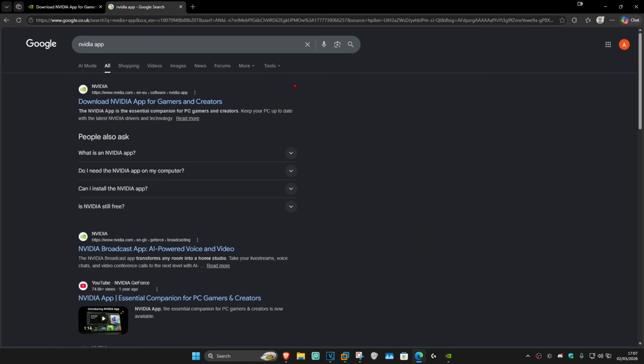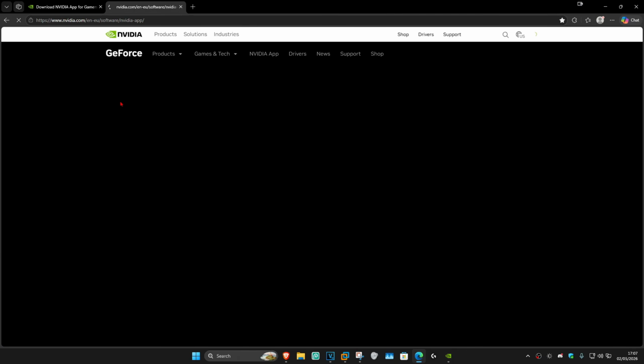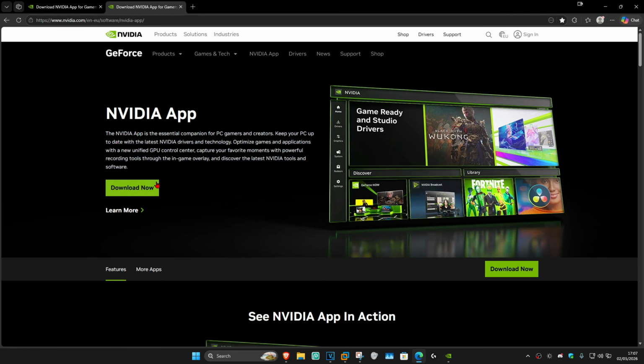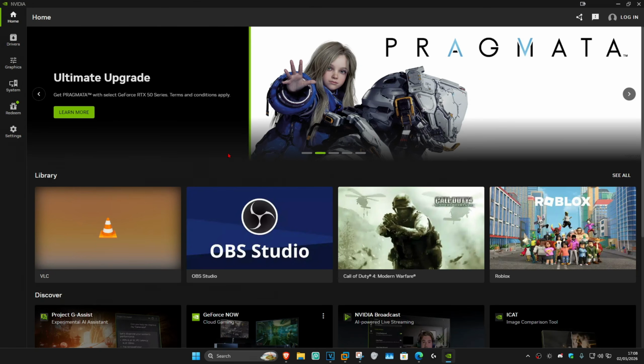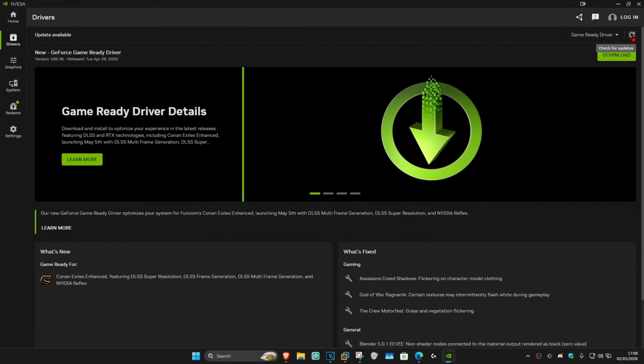For the last method, go to Google and then type in NVIDIA app. Go to the website. You want to download the NVIDIA app. Once that's been downloaded, you want to open it up, go to the driver tab, and then click on check for updates. Make sure that your graphics card drivers are up to date. If you have an update for your graphics card, click on download, you want to install that. So make sure you have the latest drivers installed for your graphics card.